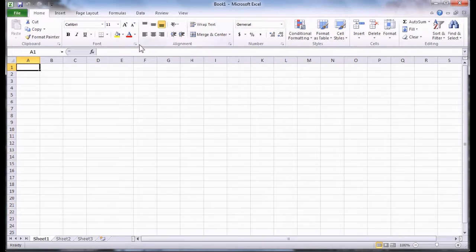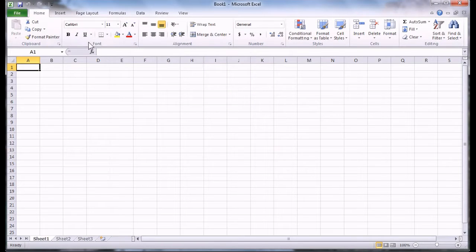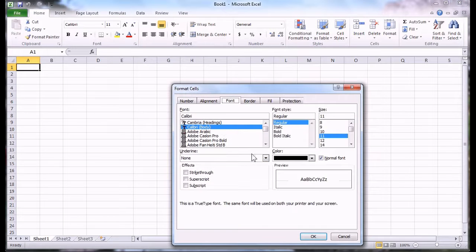You'll notice, and I would say maybe 80-90% of these, you're going to have these bottom right little arrows. And these contain additional tools that are related to this specific group that you're in. So, for example, my font group here, in the bottom right, this arrow, these are called dialog box launchers. And you don't have to remember that, but if you click on one of these, it's going to open up into another window, which will give you additional tools that are related to that group.